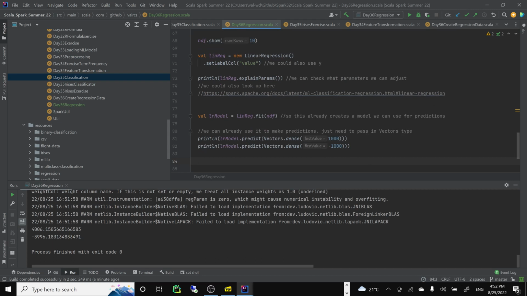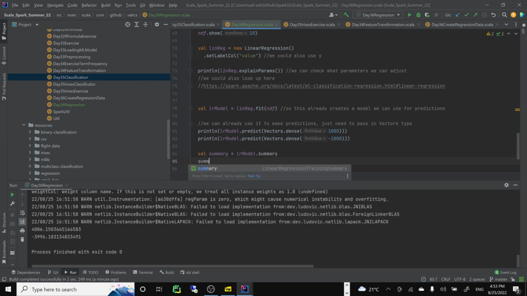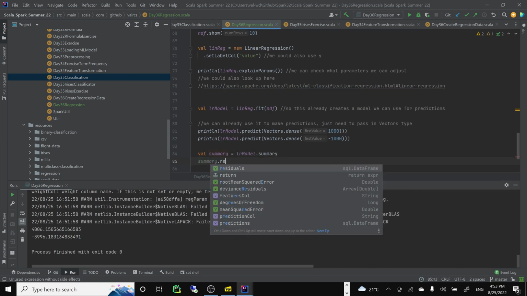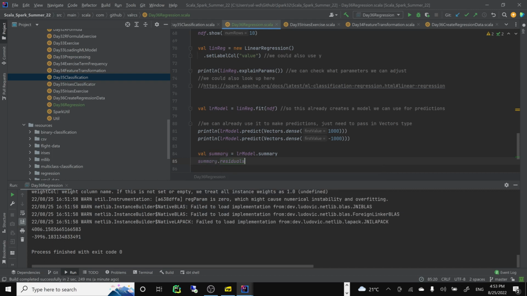So you might want to get a summary. We can see the errors. So the summary will be something like this: LR model summary. We can do summary residuals. This is a data frame. We can show the errors basically. Let's do like 10, show. Residuals are the errors, the differences from actual values.